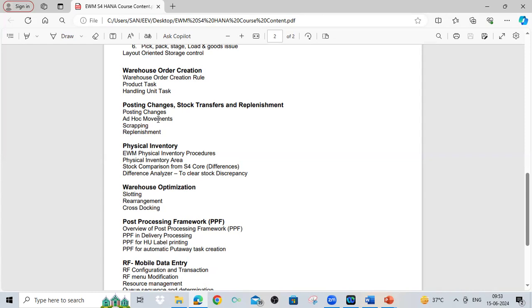Then we will cover a different concept, the internal movement. In internal movement, we cover posting change, stock transfer, and replenishment. These are processes. On top of that, we will cover scrapping also, as well as ad hoc movements, where sometimes we need to move the product from one place to another place on an ad hoc need.